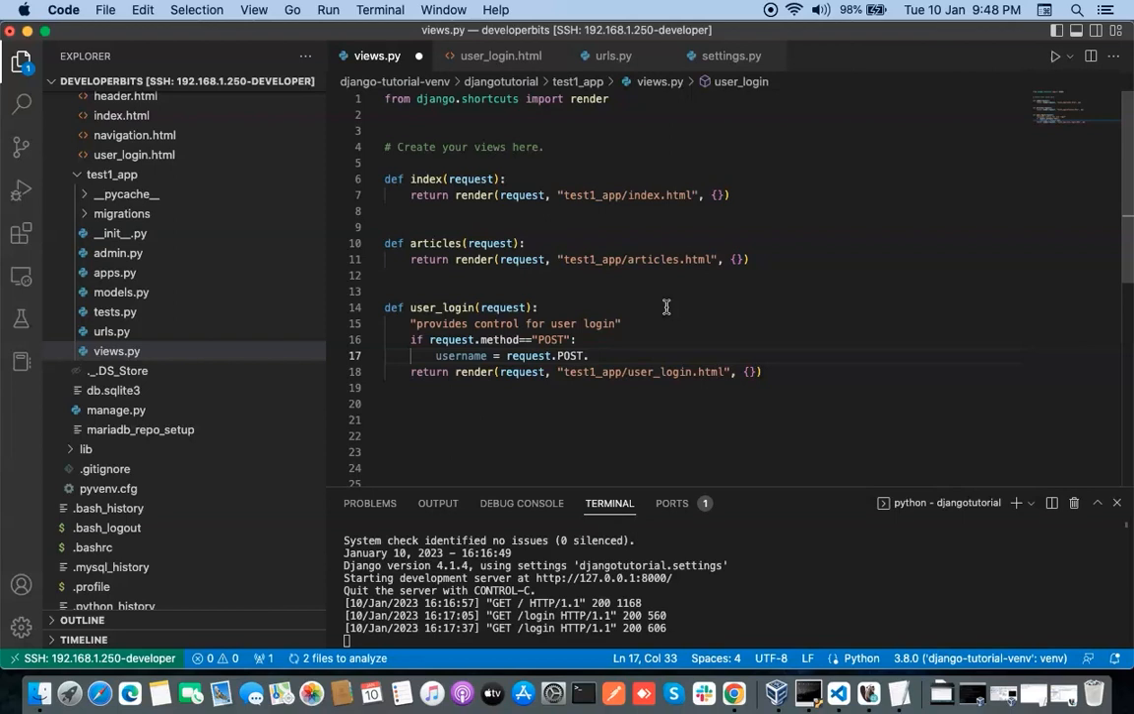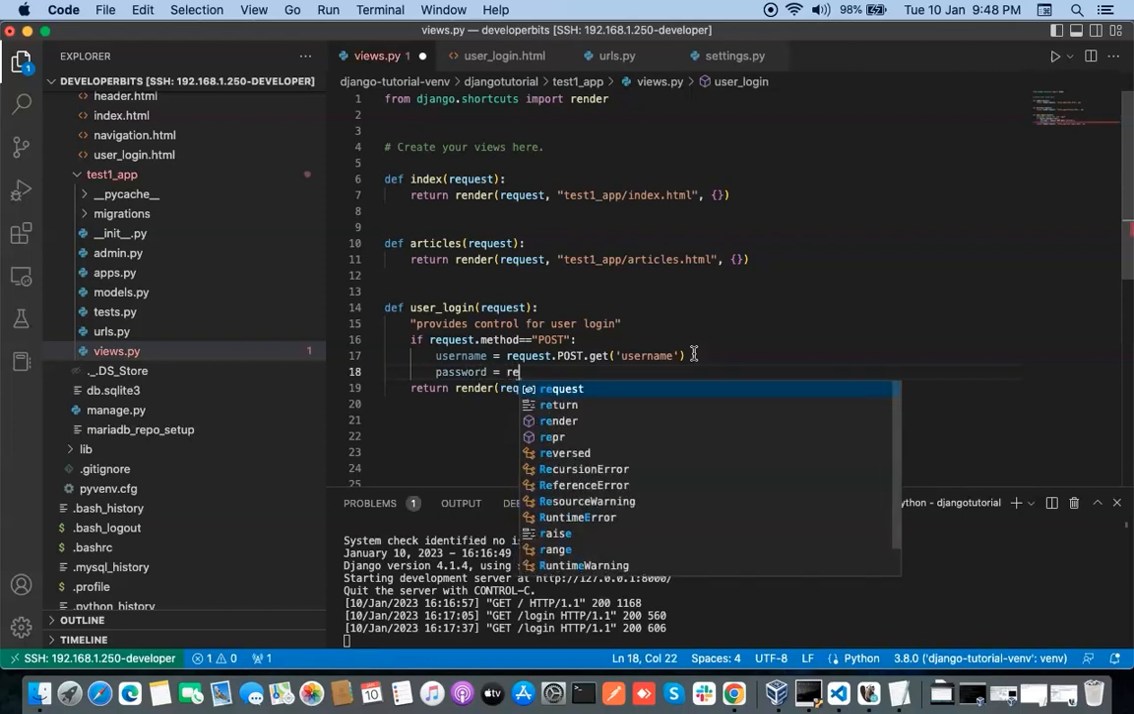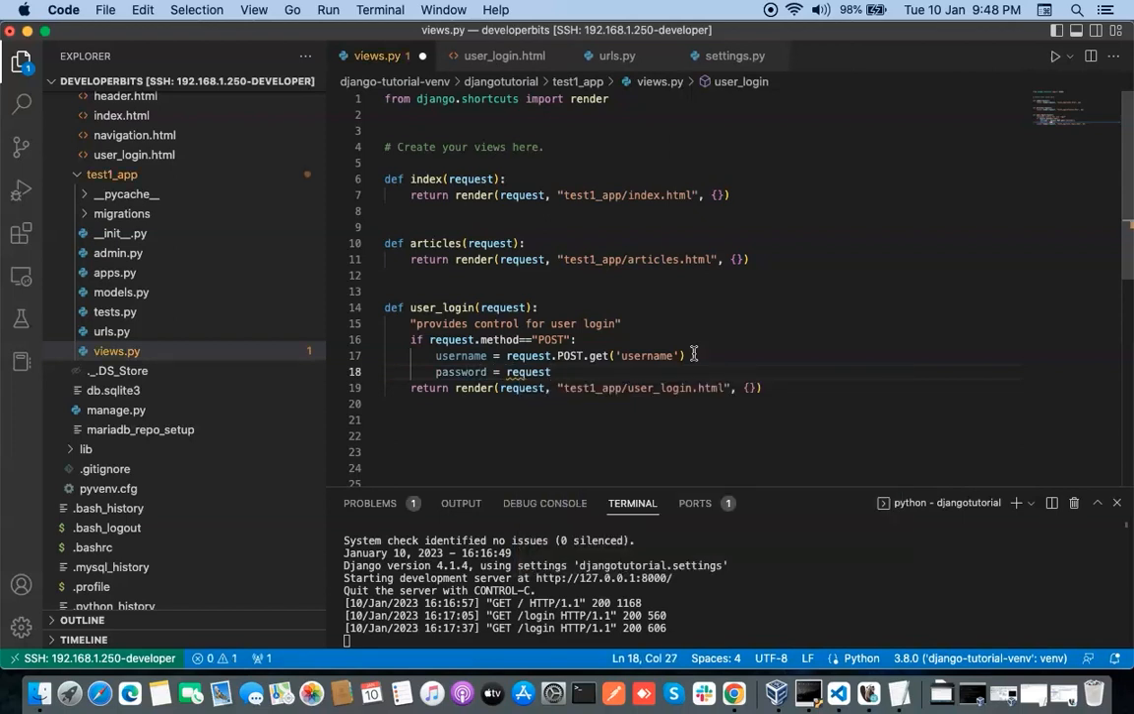So we can accept the user parameter like that. This is the method to accept the username from a post request. And similarly, you can access the password parameter like that. Just type request.POST.get and password. Okay.